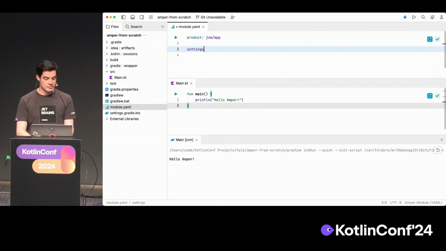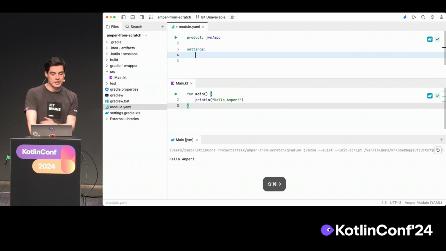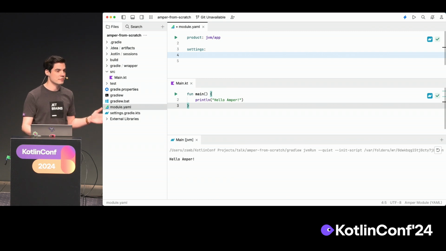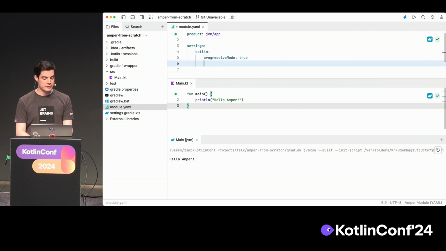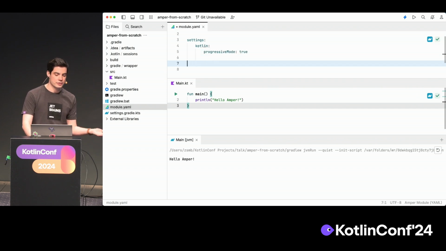Let's say that we want to customize some settings. We have a settings block here inside our module configuration, which allows us to configure various toolchains. So here, you could configure things like Kotlin, JDK, Android-specific settings, and so on. For the sake of the example, let's take a look at Kotlin settings. And let's say that I want to configure the progressive mode of the compiler and turn that on.